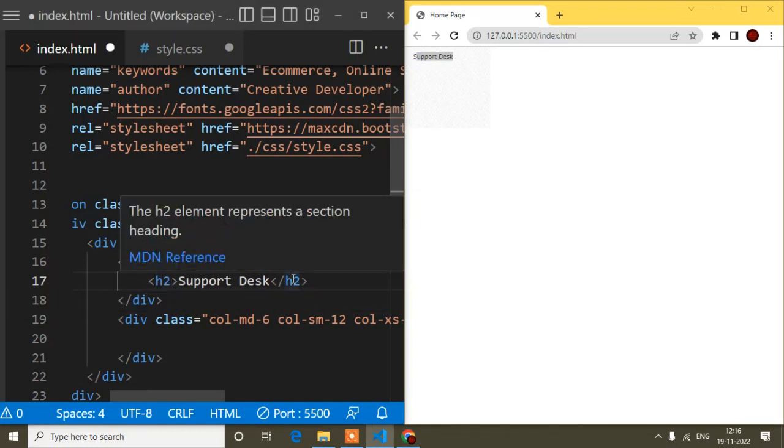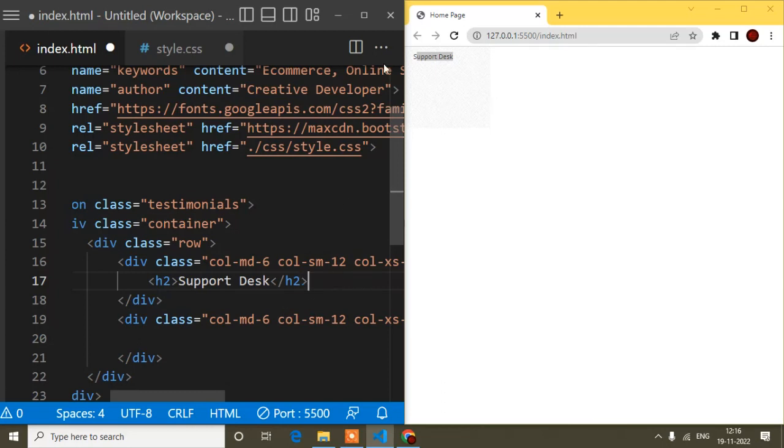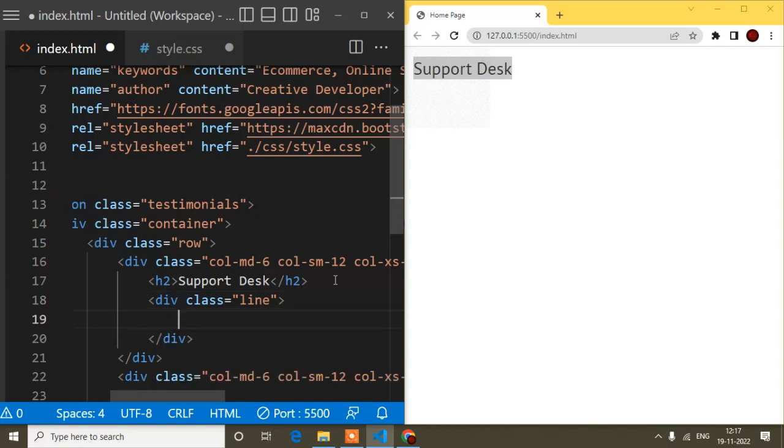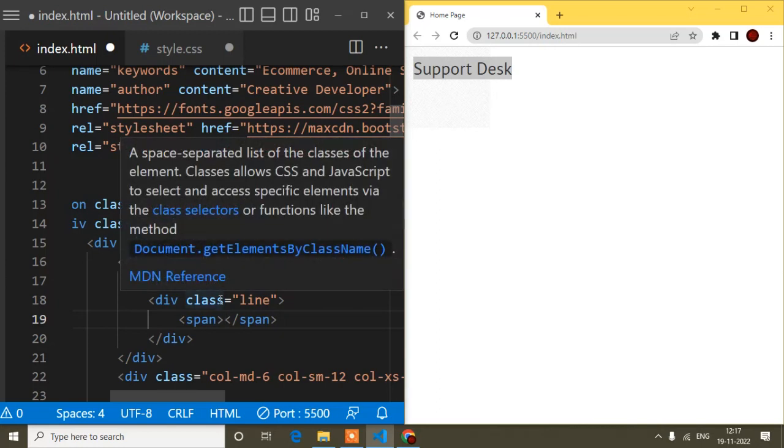Okay, so now this is done, and now here just inside our text I want to add one underline. So here I will write div class, and the class name I will write here line. Okay, and here inside this line class, I will add another span tag. Okay, so now here I will add some CSS.